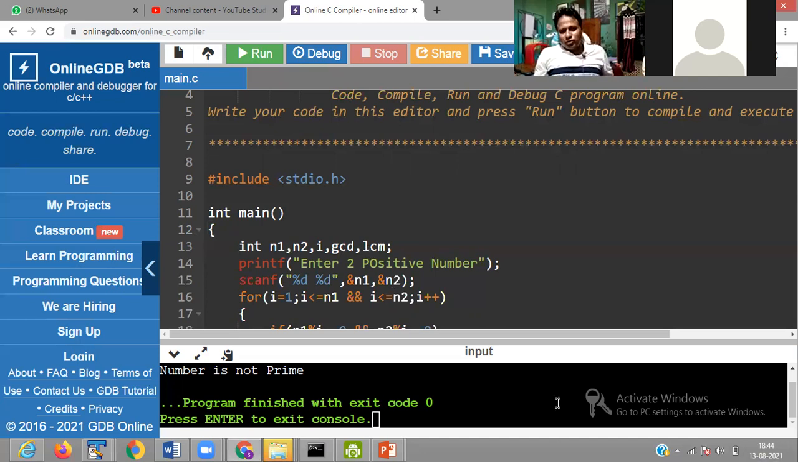Can you find out the LCM of 10 and 20? Tell me. LCM of 10 and 20. Find out. Okay.